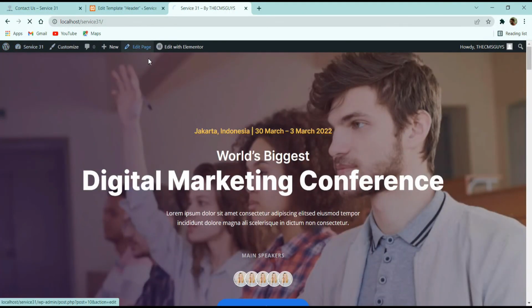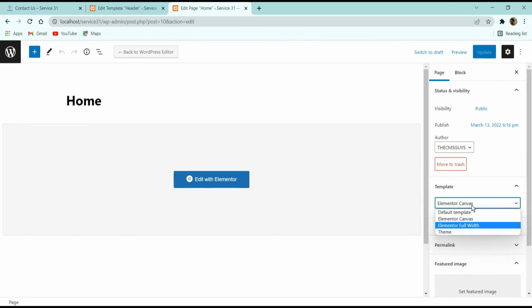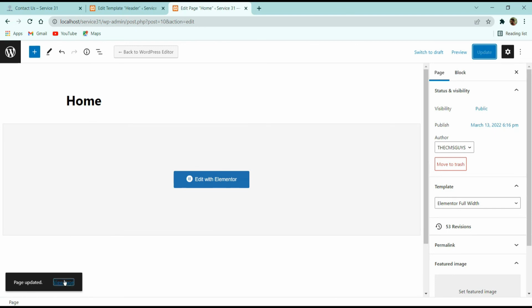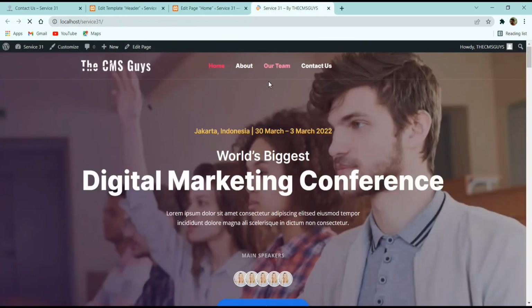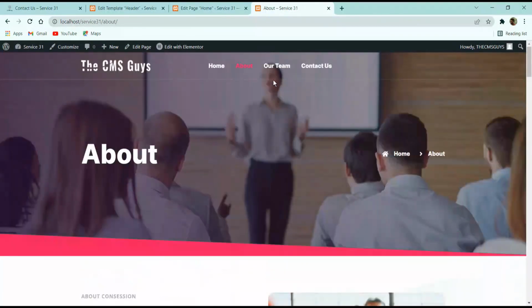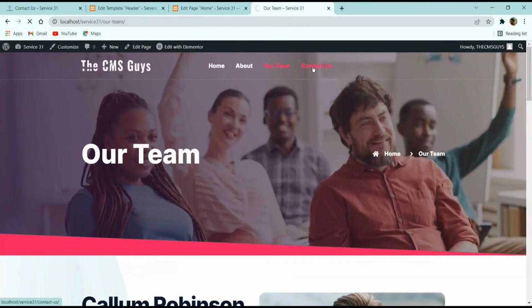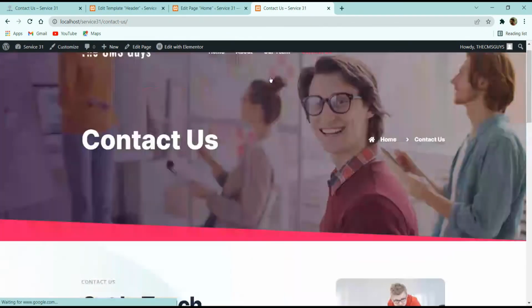I will click on edit page, and instead of Elementor canvas, I want to make it Elementor full width. Let's see what we are getting. I have opened this page in a new tab, and this is what I'm getting. Let's go to the about page, and here you can see we are getting the about. In the same way, let's go to the our team page, and this is our team page. Let's go to the contact us page. So this is the contact us page.